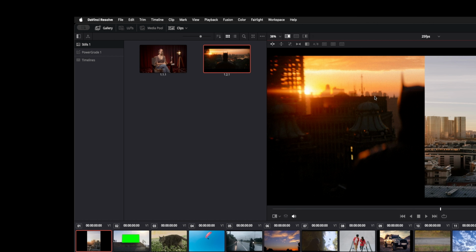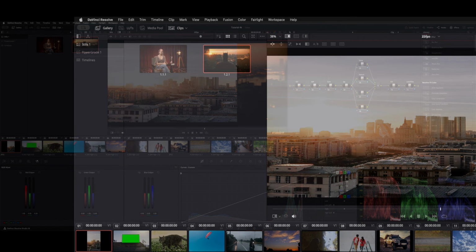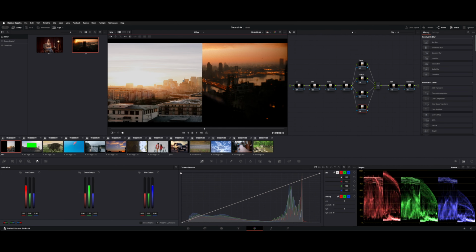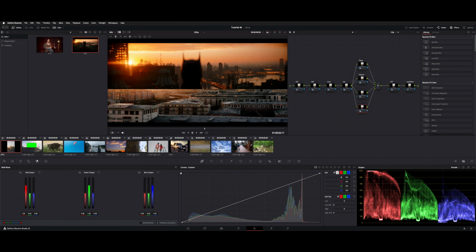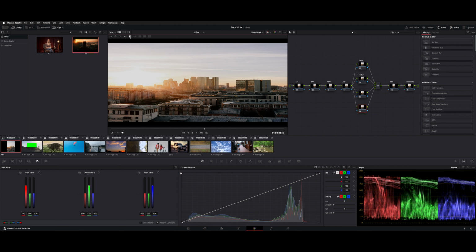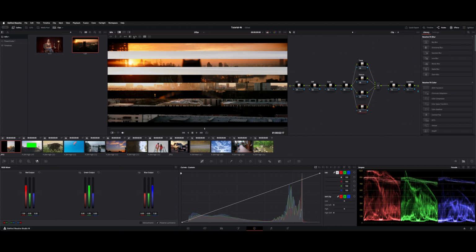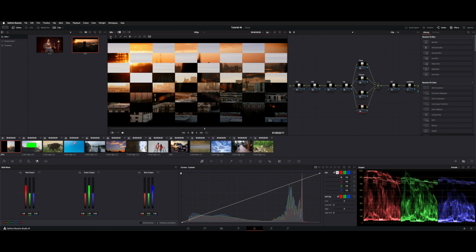So if you have a jog dial on a speed editor, you can wipe it. You can also grab this with your mouse and move it around. And then you can change how the wipe responds with all these little presets up here, if you need diagonal, Venetian blind, checkerboard.